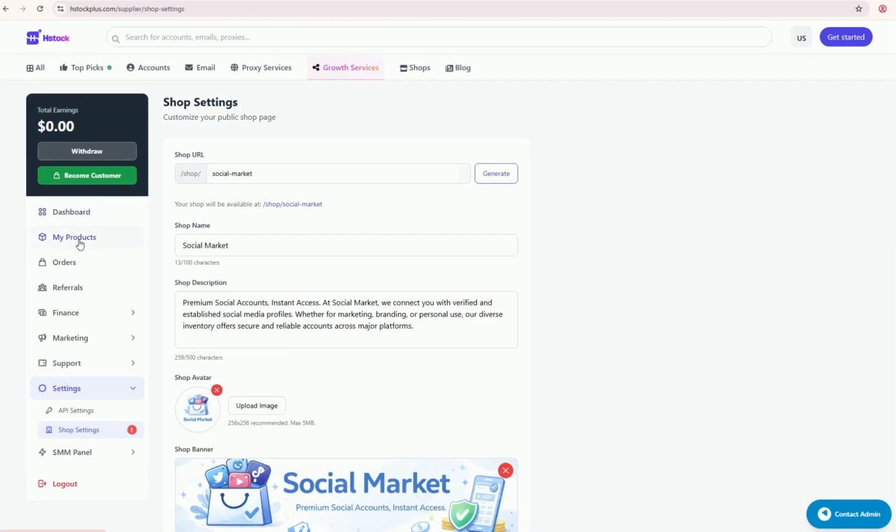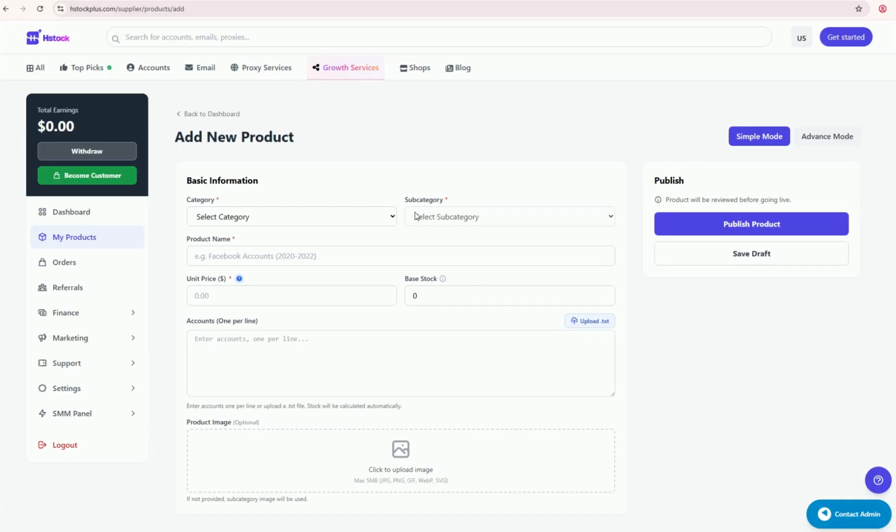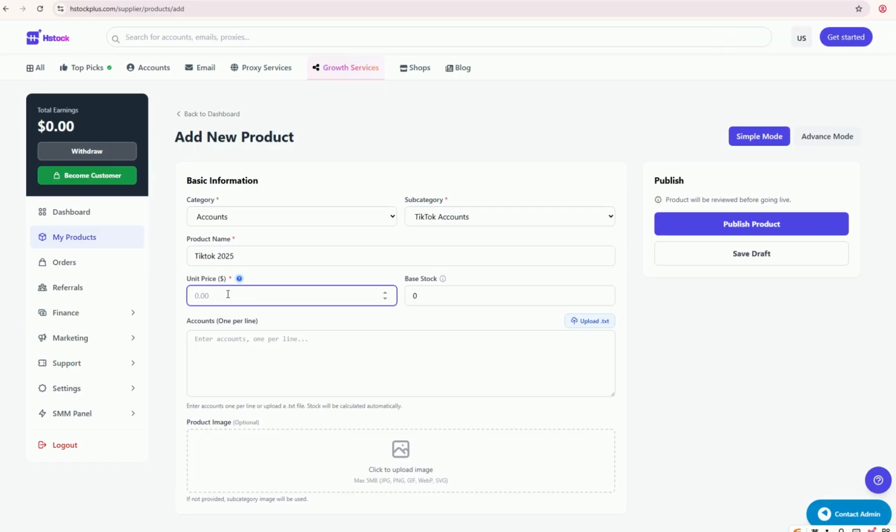Now, you can start adding your products. Go to the menu and click My Products. Then enter product name, price, stock quantity. Please note, this stock number is not your real inventory. It's only the quantity shown to buyers. When all is ready, simply click Publish Product.